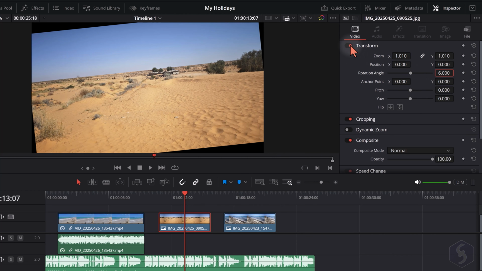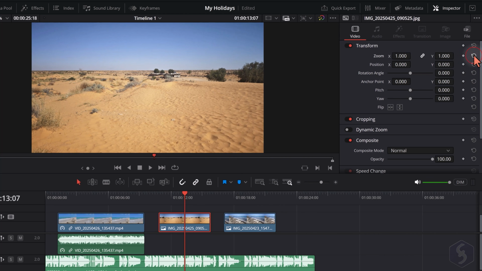Toggle the orange button above to enable or disable a section, and the Reset button on the right to revert your changes. Ensure the playhead is positioned over the selected clip to preview its adjustments. Otherwise, you do not see anything applied.